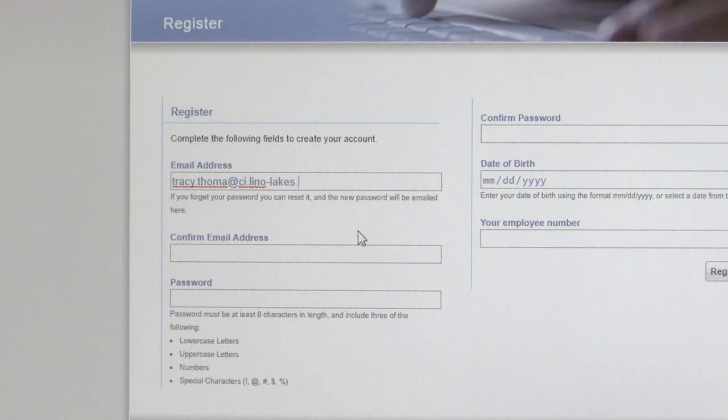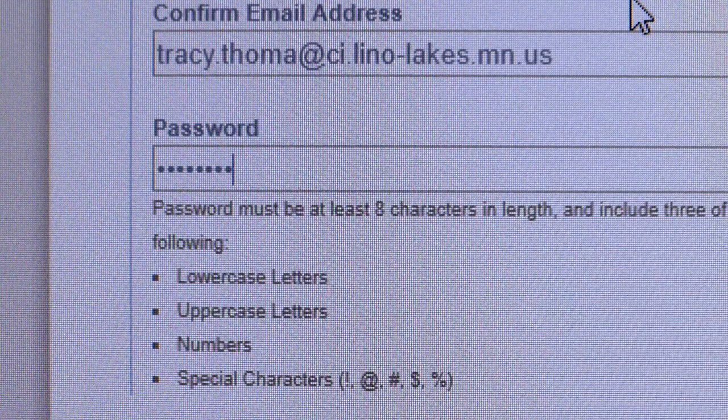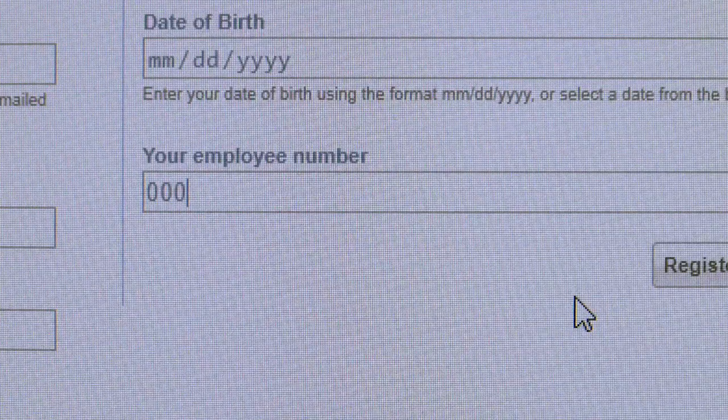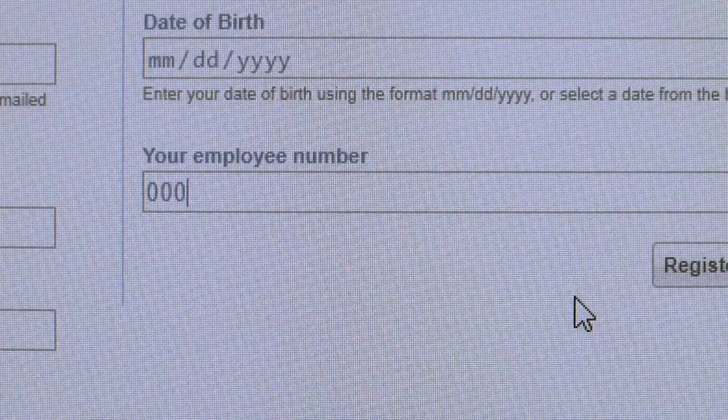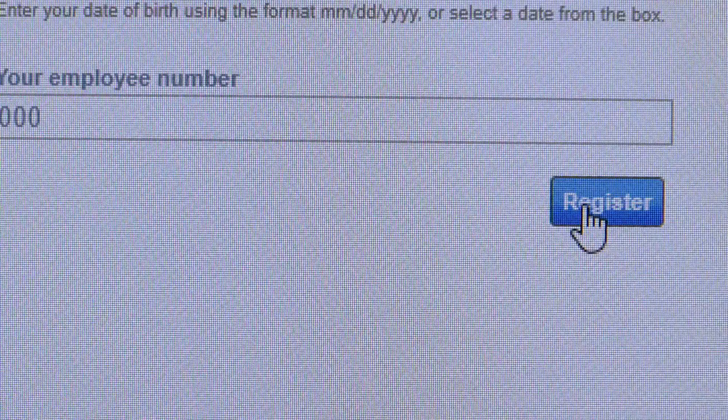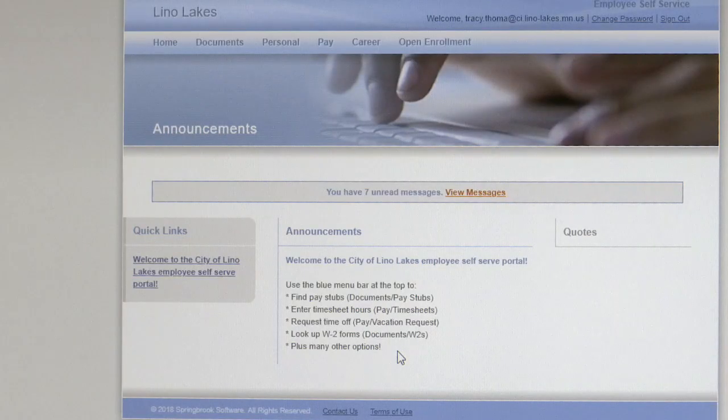Enter the email address and enter it again as confirmation. Enter a password following the requirements on the screen. Confirm your password. Enter your date of birth. The payroll technician will provide you with your employee number. Click on Register. You will be taken to the Employee Self-Service homepage.